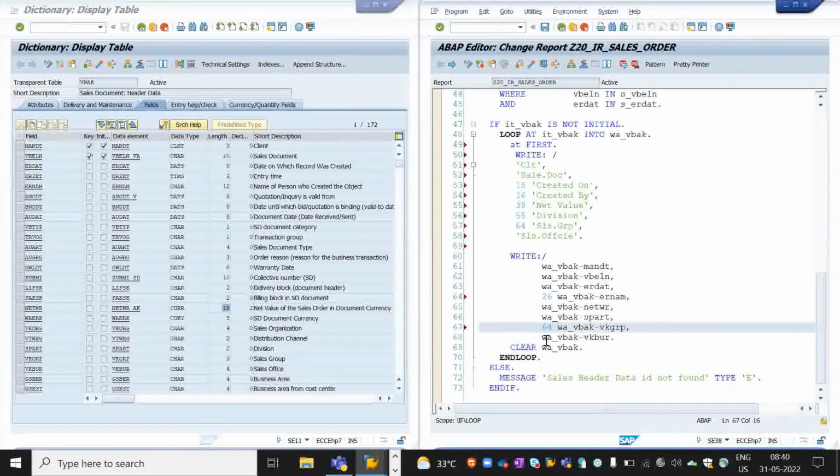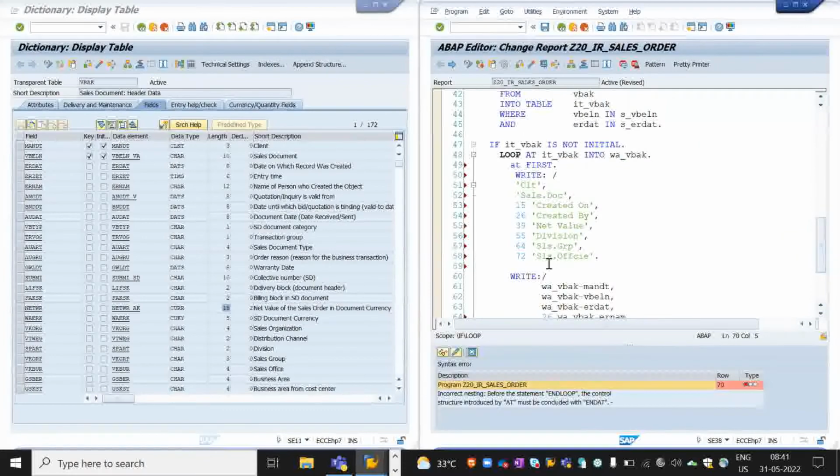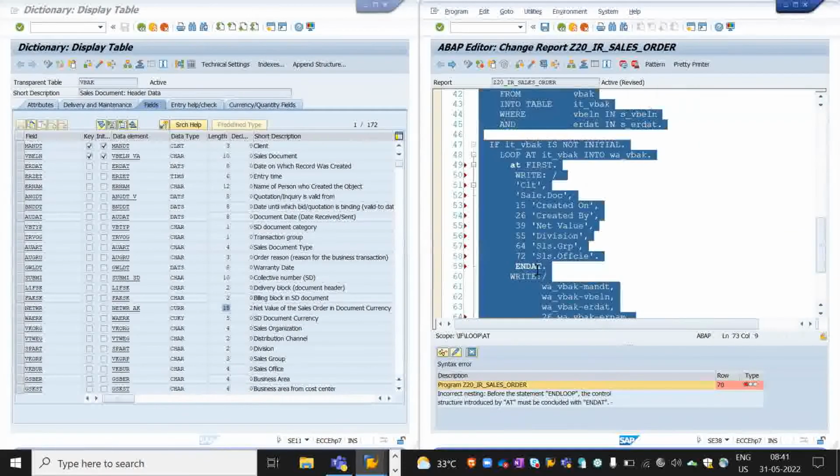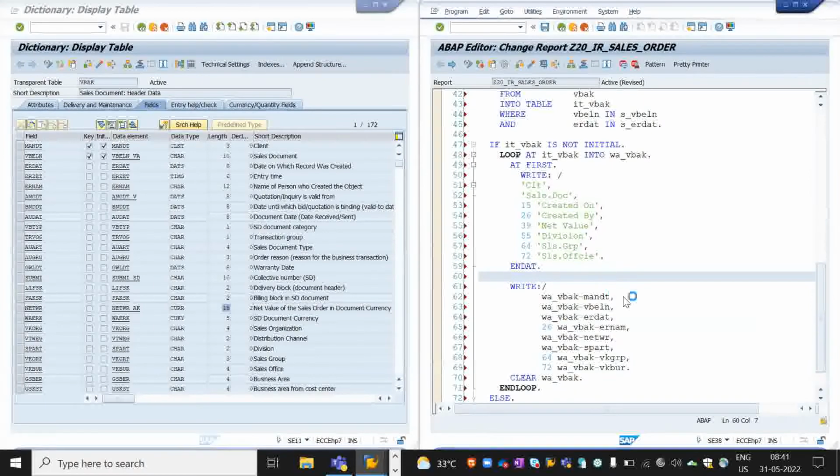Last one, sales group. 64, okay, this is fine. Last one, sales office. That is 3 characters, but here we have 7 characters, so 4 characters we have to adjust. 64 plus 7, 71 plus space, 72. I have to write like this. Bottom also we have to adjust. Here we have to close at first and close the end. Apply pretty printer. Check this and activate.